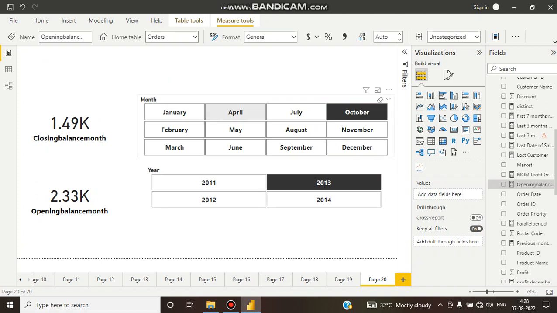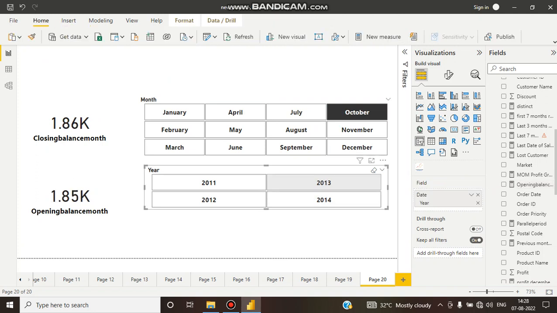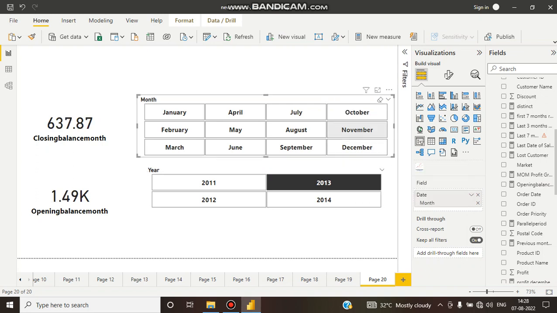Then I want to see the 2013 data. In 2013, in the month of November, you can see this is opening balance month. In November 2013, the first day of November, 1st November, in the opening balance month, we have given 1,490 rupees or dollars as a discount. And in the closing balance month, the 30th day of November, we have given 636 637 rupees or dollars as a discount.